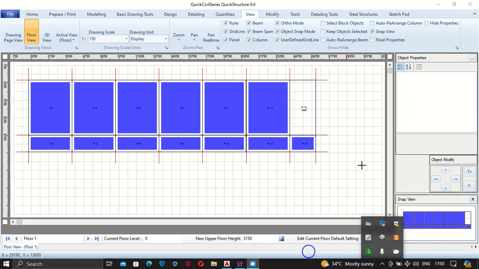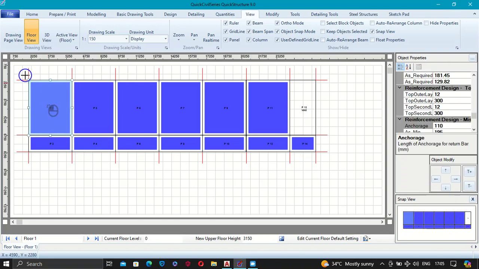So the next thing we are going to be doing now is quickly define the slab support conditions. If you look at this, this is two adjacent edges discontinuous. The essence of this is for the software to know the exact moment coefficient factor to use during the calculation for the moment. So I select this, then I come here again to the property.